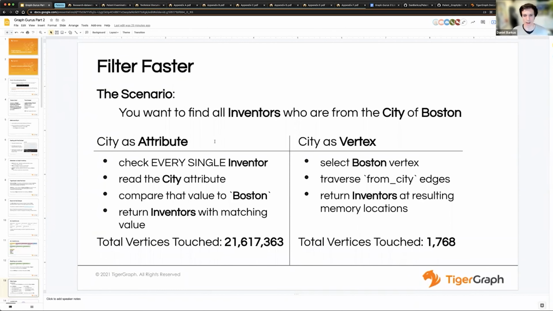So if city is an attribute of inventor, then in order to get all inventors who are in the city of Boston, I have to select every single inventor in our database. I have to now read the city attribute, which is hitting the disk. So this is a slightly slower operation. I have to compare the value that I get from that attribute to our input value of Boston. And then from there, I can return any inventors who match that value. Overall, through this process, we are touching every single inventor vertex in the graph. So for this data set, we are touching 21.6 million vertices just to return a couple thousand inventors who live in Boston.